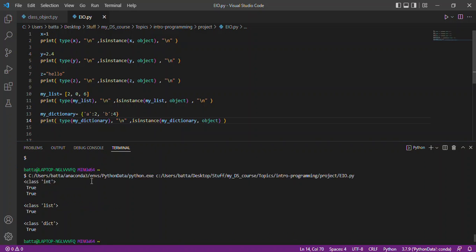All right, as you can see here, right? And true. All right. So the first one is class integer, right? So integer is actually a class, right? And then the value of true was printed out, right?